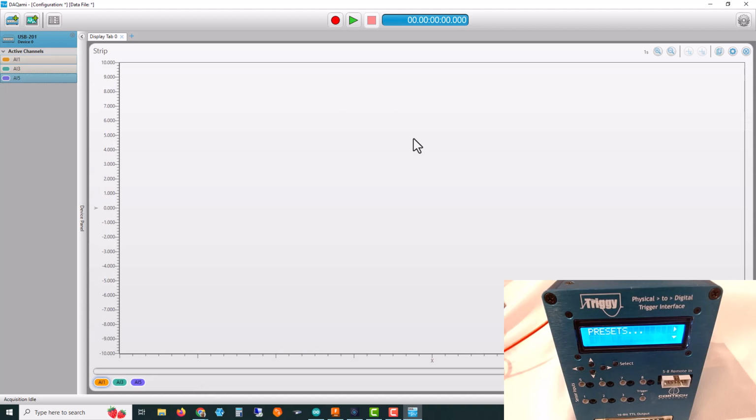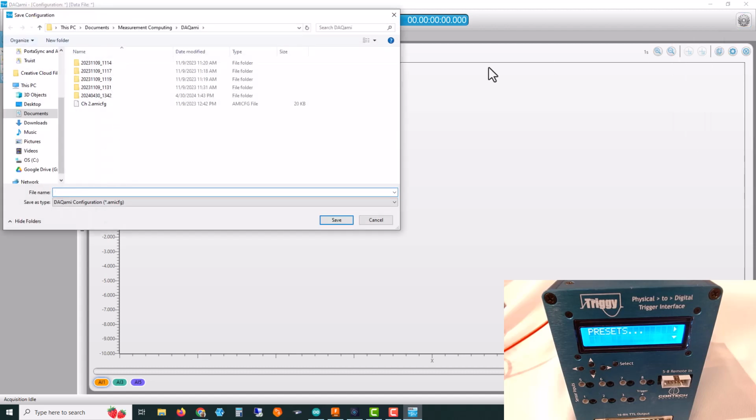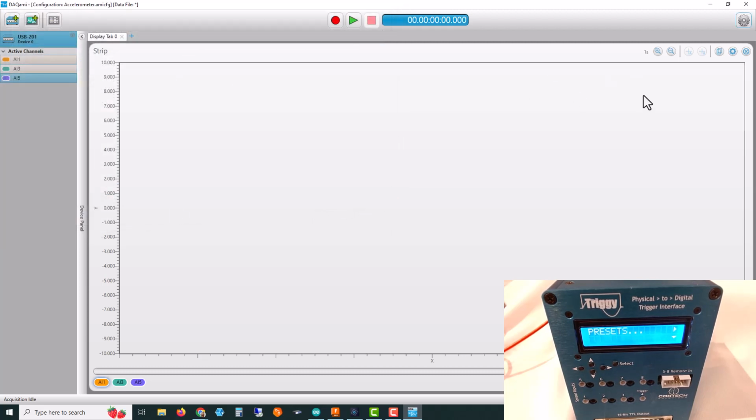And I might want to save this configuration. So to do that, I will click on this gear icon, save configuration, and let's call it accelerometer. So now I don't have to reset those parameters every time I use it.